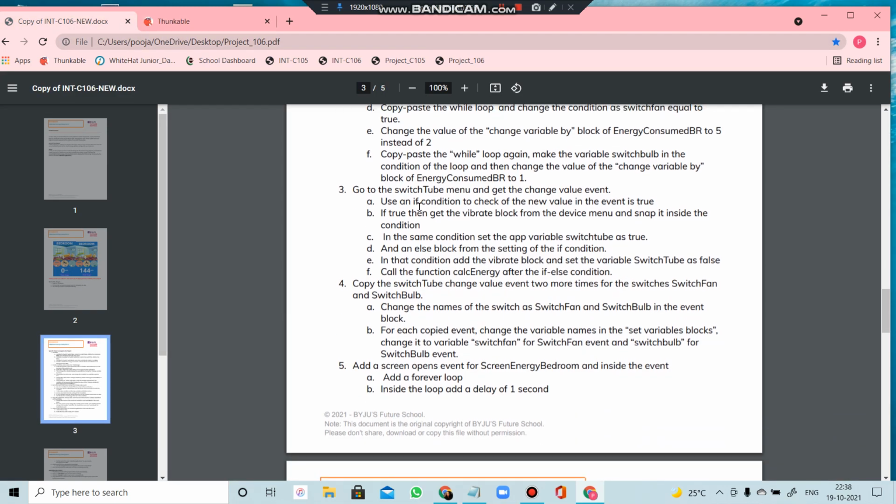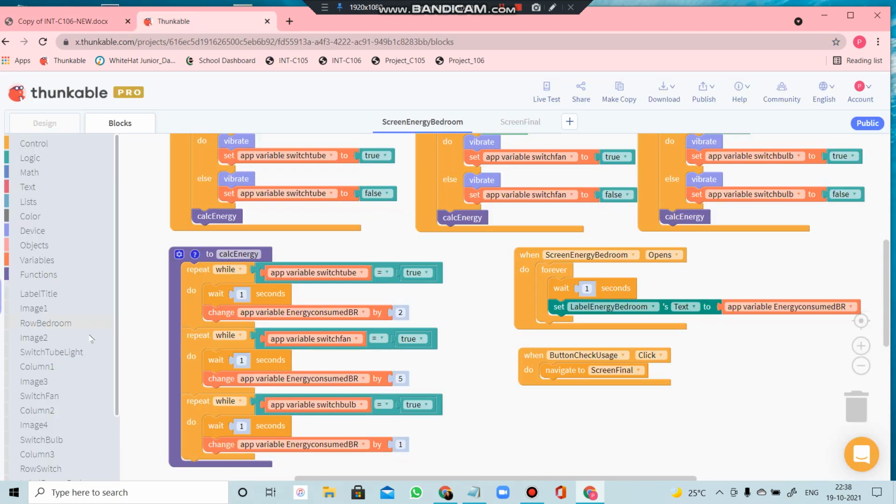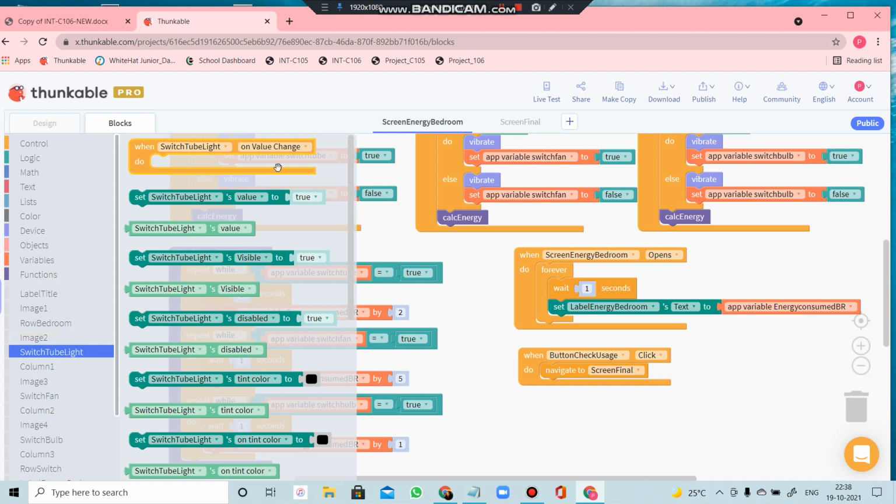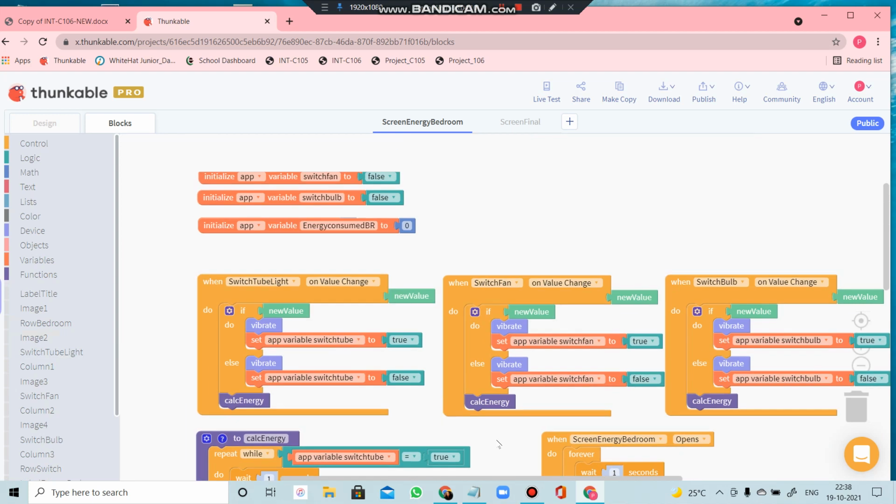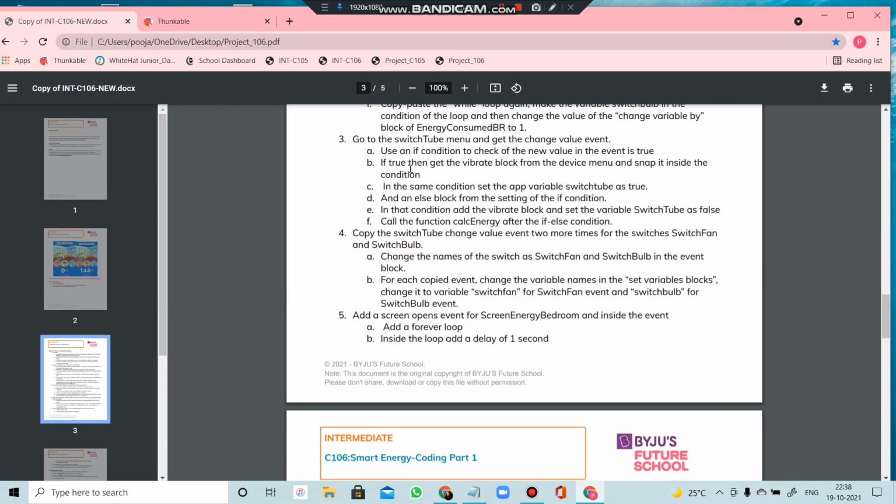Once this is done, we will go to the switch tube menu and get the change value event. So there is your switch tube light. This is your value change event. Now we are going to use the value change event with the new value. It says to use an if condition to check the new value in the event, and if true, get the vibrate block from the device menu and snap it inside the condition.